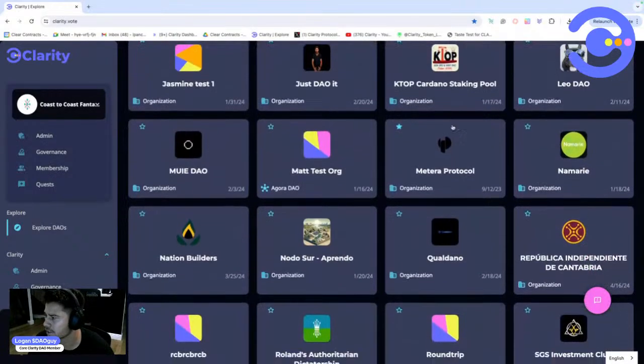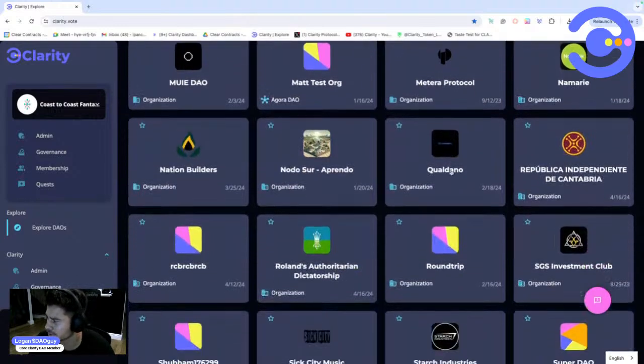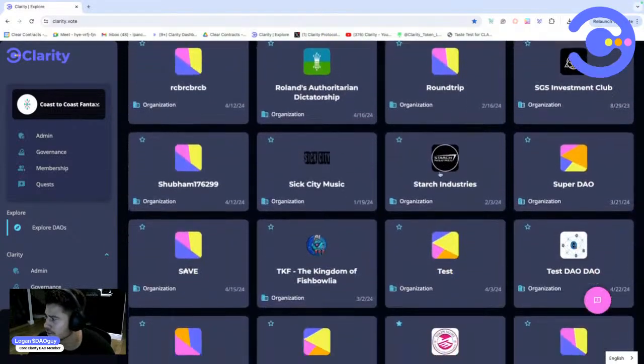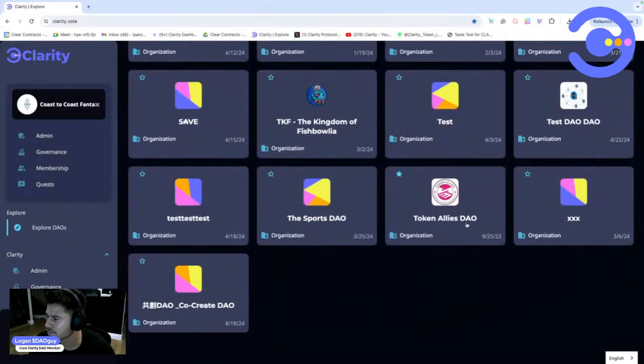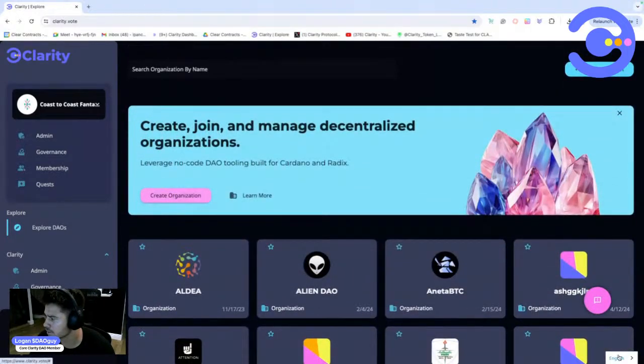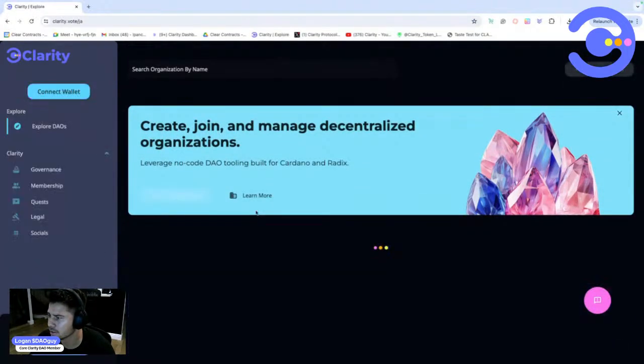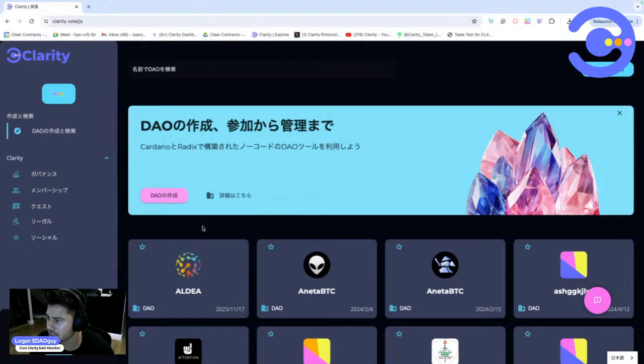Who else? Matera, tokenized portfolios. You can vote on what portfolios will be made. Eventually, we'll have to have a Clarity portfolio of some sort. That would be sweet. Token Allies, which is a pretty cool one. They're a decentralized venture capital firm, first of its kind on Cardano. Really exciting stuff.